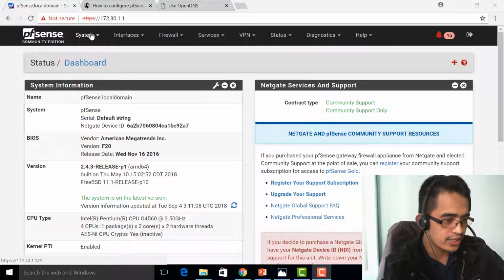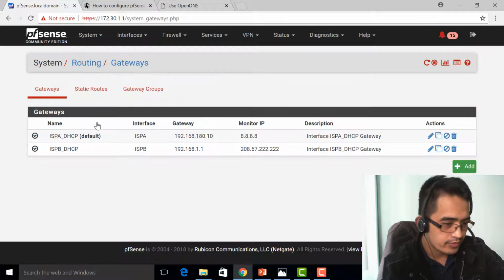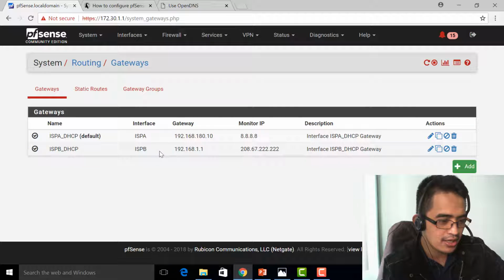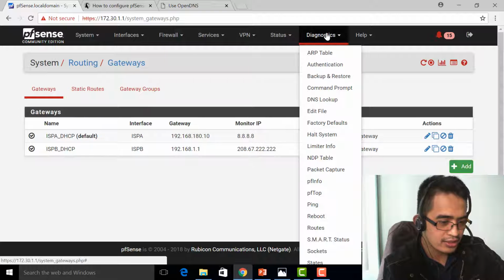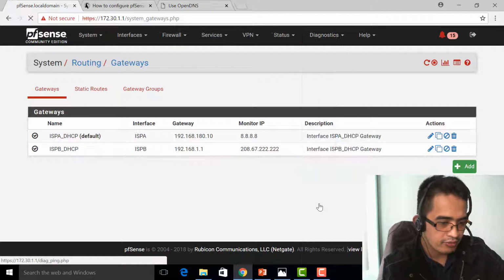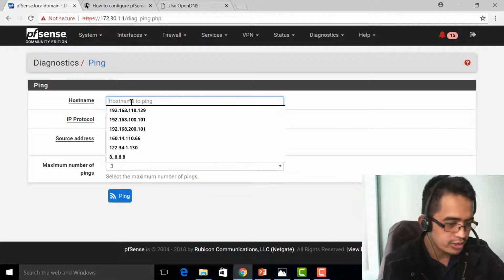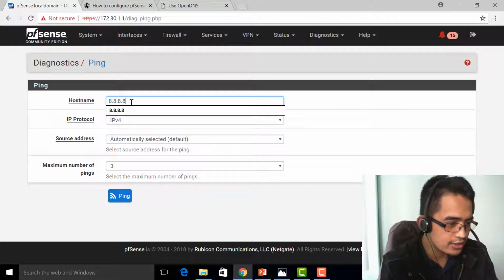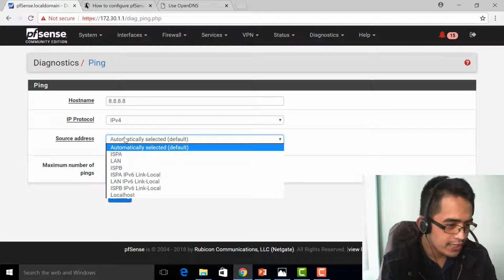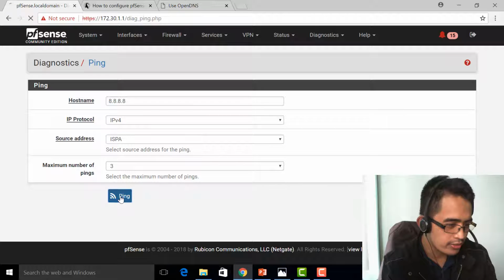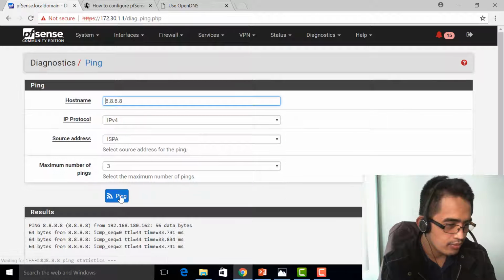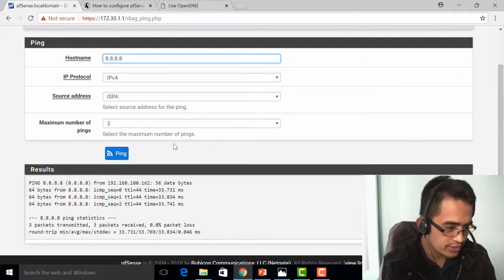So let's go to system and routing. Let's see what ISPA is using as the monitor IP. That's 8.8.8.8, and ISPB is the IP address of OpenDNS. So let's go to diagnostics and try to ping if both links are working. So let's ping 8.8.8.8 from ISPA, and then let's ping that one. So we are successful. So there's a link between 8.8.8.8 and ISPA.